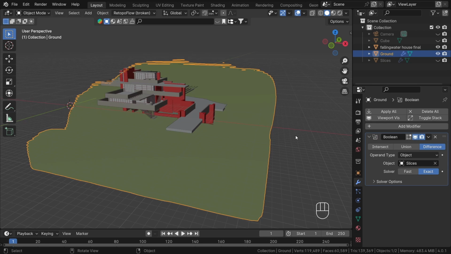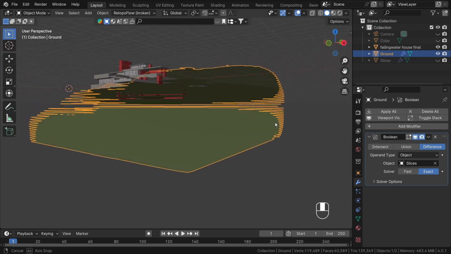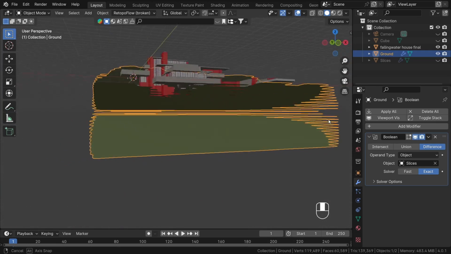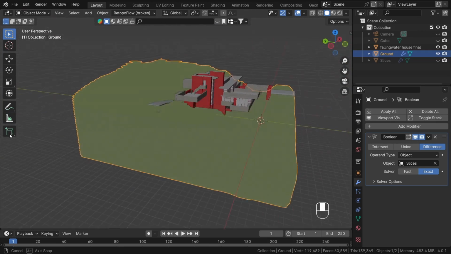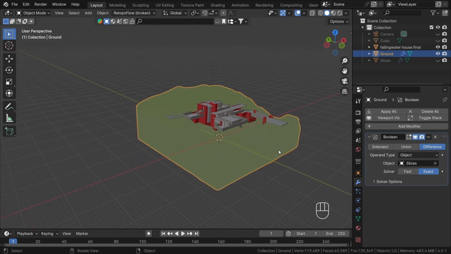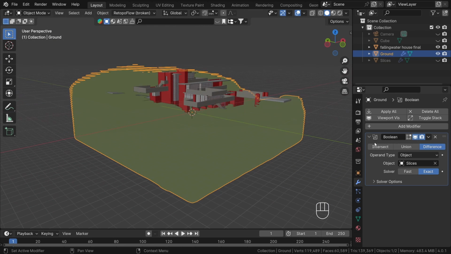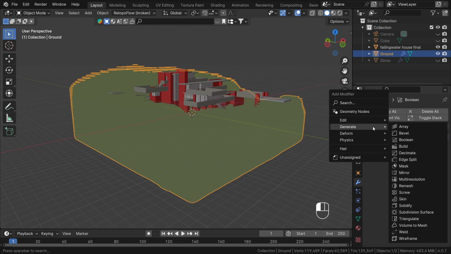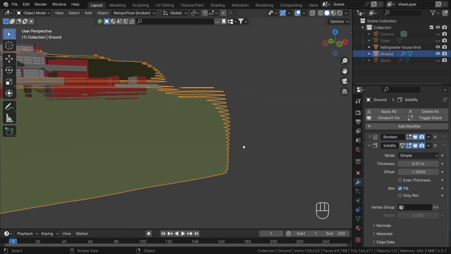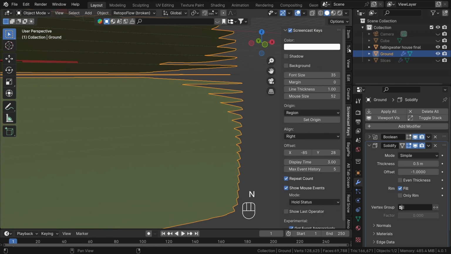It can take a few seconds. And as you can see, our ground is now sliced. Okay, but we can't really see much because everything is flat, so let's add some thickness to it. Let's add another modifier, solidify. Nothing has changed really. The problem is probably with the scaling.